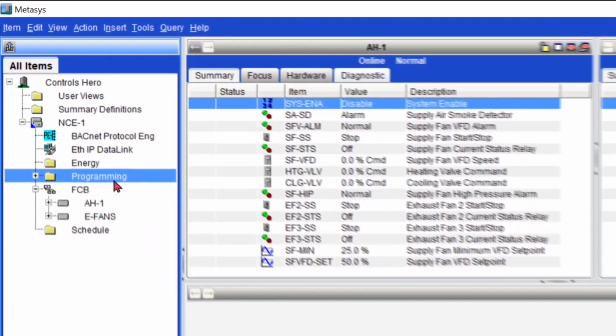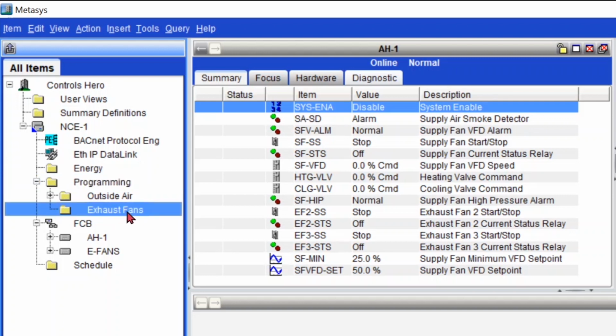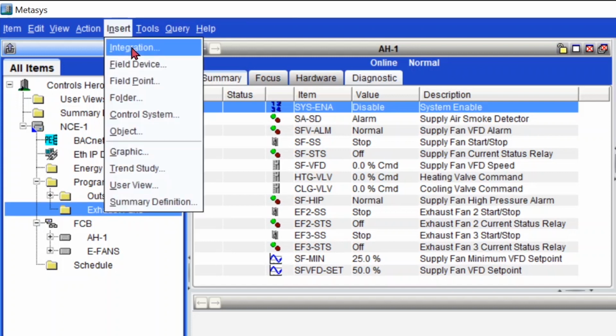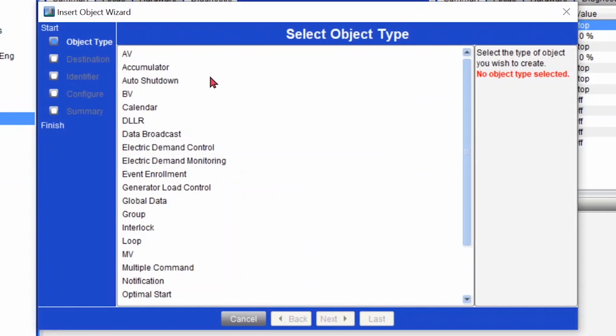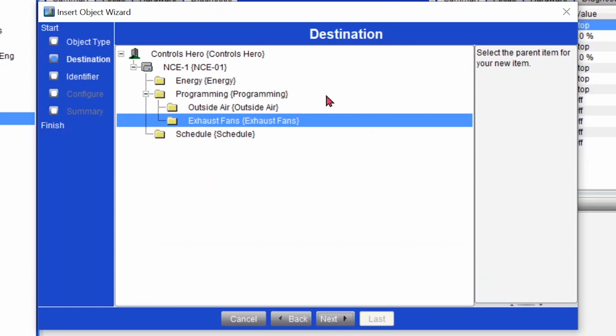Okay, so I like to create a programming folder so I can have all my stuff in here. And I also created already a folder with the name exhaust fans, and I want to insert my interlock right there. So I'm just going to go to insert object, and then I want to look for interlock next. And here is my destination. Where do I want to put my interlock? Since I already highlighted from the beginning my exhaust fan, I don't have to do anything unless I change my mind. I still want to do this folder. Go next.